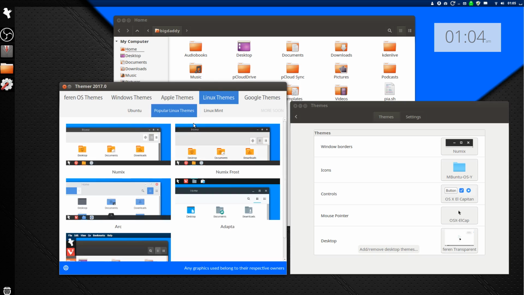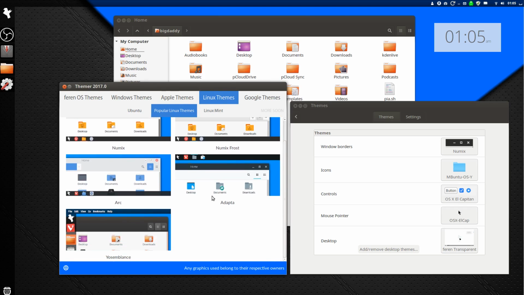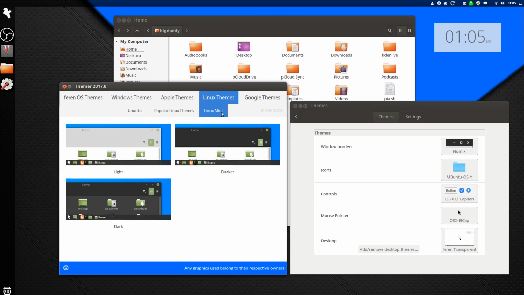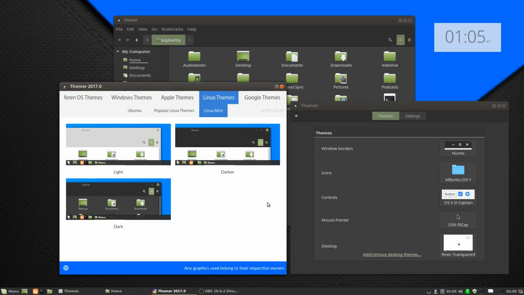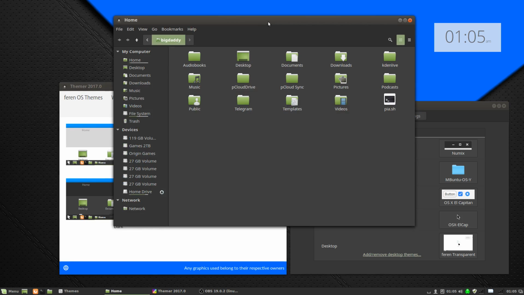All right. Then you have some popular Linux themes like Numix, Numix Frost, Arc, Adapta, which is a great theme, and Ubuntu Ambiance. You also have the Linux Mint themes in here, which I think is a better dark theme than the Windows 10 one, because the Windows 10 dark theme is really, really dark. This is more of a darkish type thing.